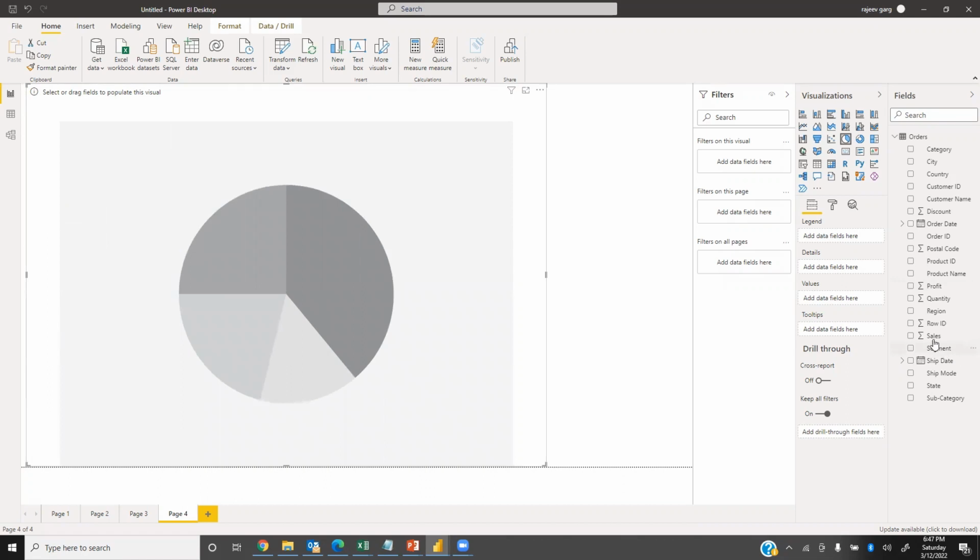Right, so for an example, you can see I have taken the pie and you see legend, detailed values. Legend, detailed values, so the name of the fields has been changed. So these fields will keep on changing depending on the visual which you have taken.